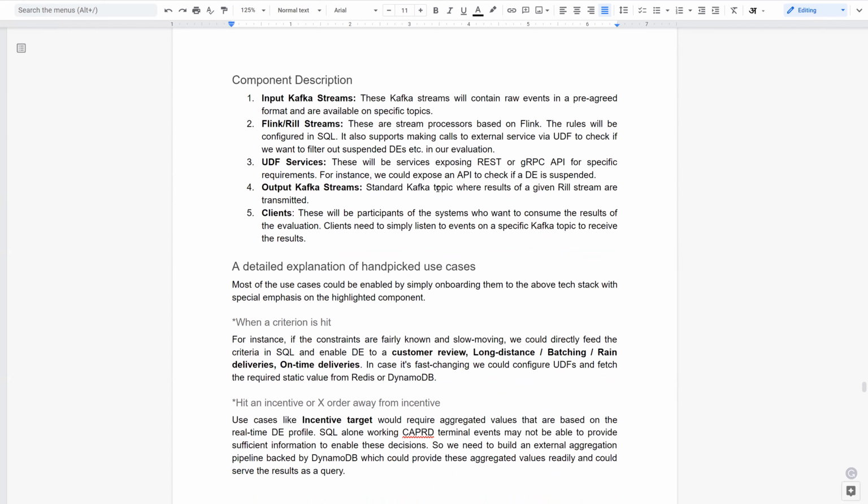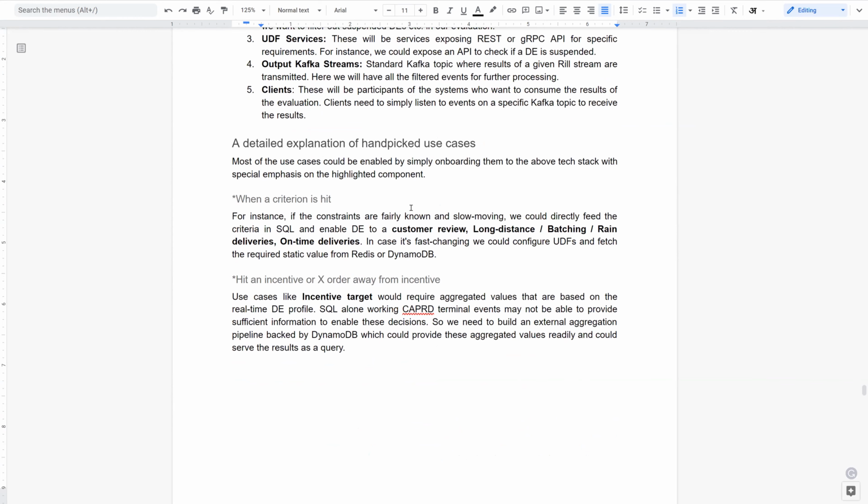And the output Kafka stream will dump all the filtered events for further processing. So this was the model, and kind of, yeah.